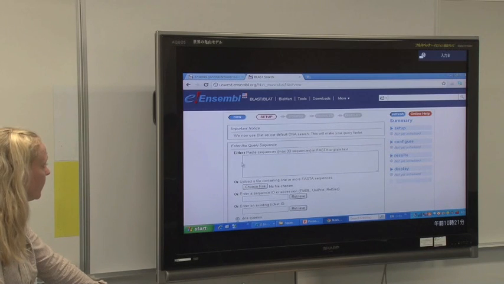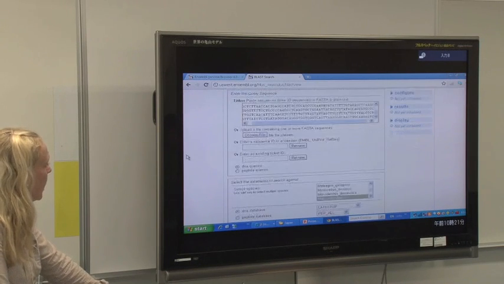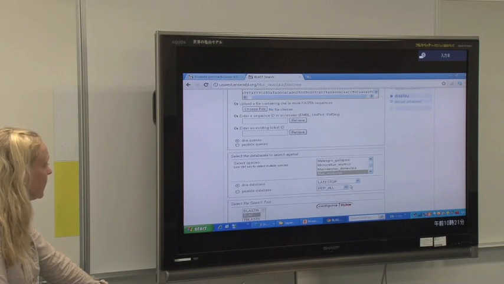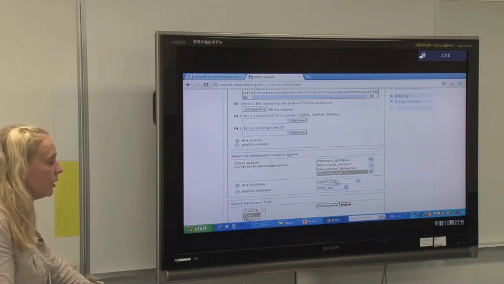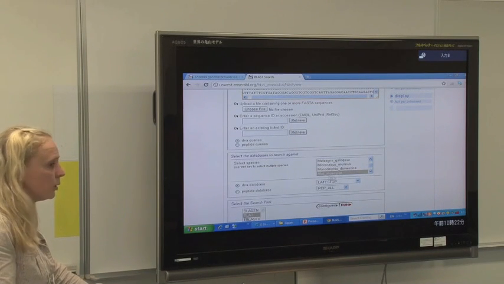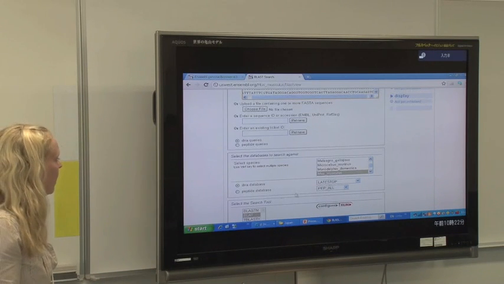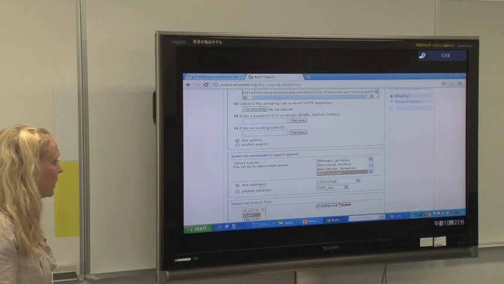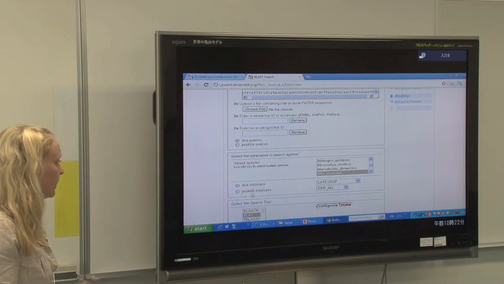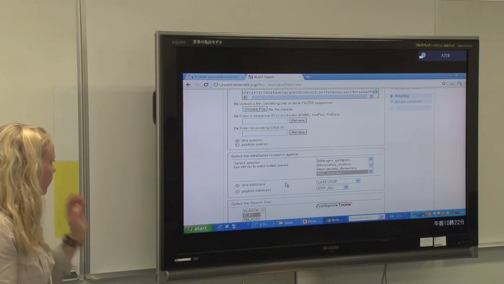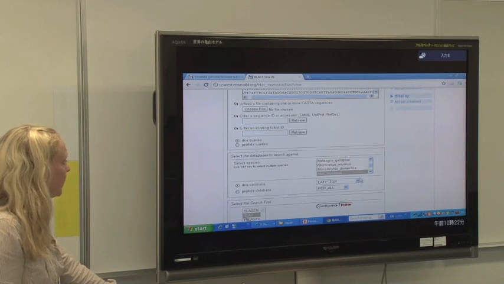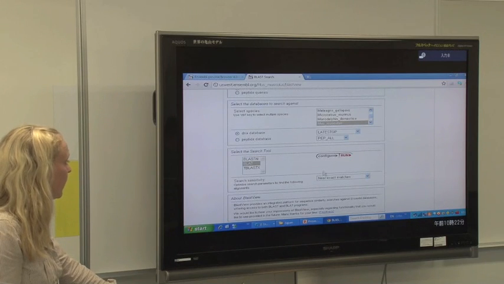You can see that the main thing is the search window where I'm going to paste the sequence. And here are a few options. Ensembl, because I've searched the mouse genome, already knows that I probably want to look at mouse, but you can select any species you like. It also recognizes that I'm inputting a DNA sequence, but if you have a peptide, you can select a peptide database. You can change the options as you wish, similarly to NCBI.